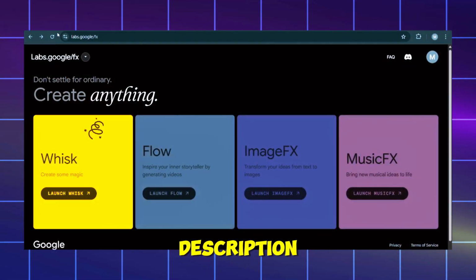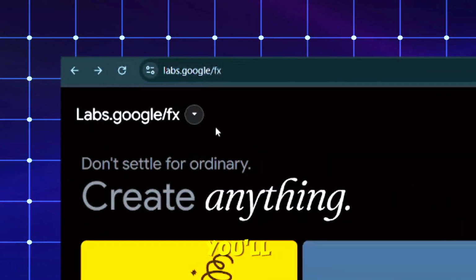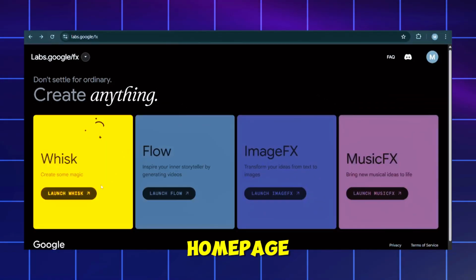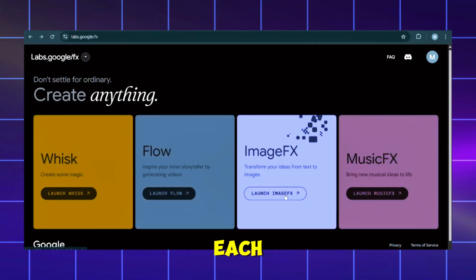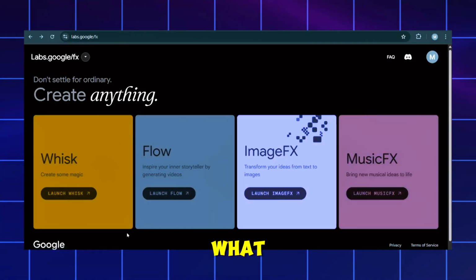First, click the link in the description and open the website. You'll see 4 different options on the homepage. We're going to explore each one and see exactly what they can do.